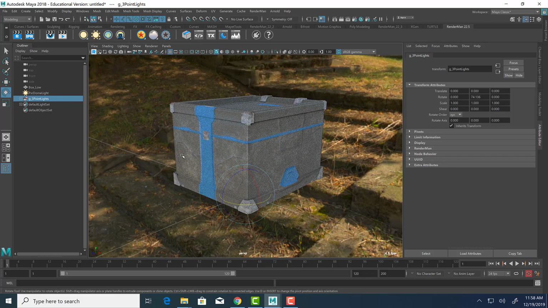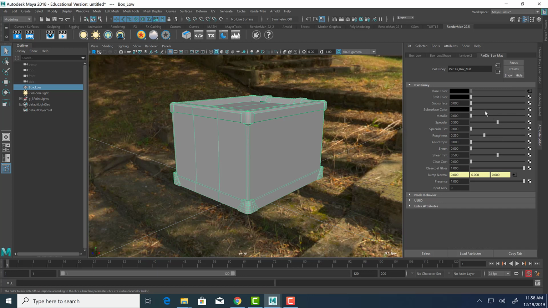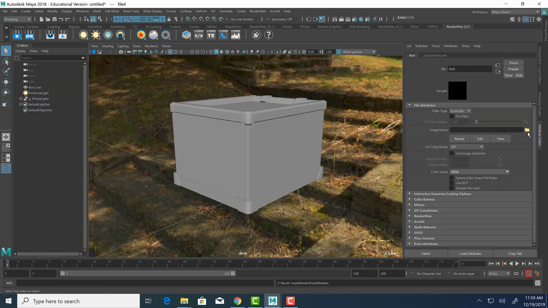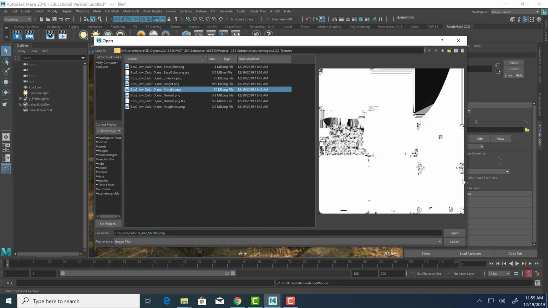All right, so the next thing that we want to do, let's turn this off, select our box, and go to Pixar Disney. We're going to go to our metallic channel, click on the checkerboard icon for that, and go to File. And we're going to load up our metallic channel. So metallic is right here.